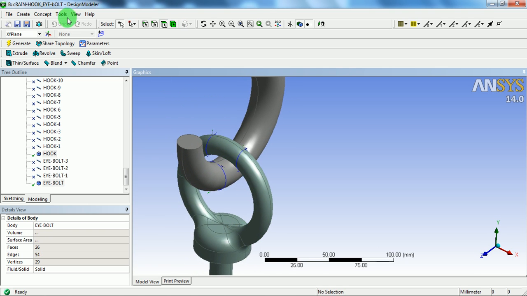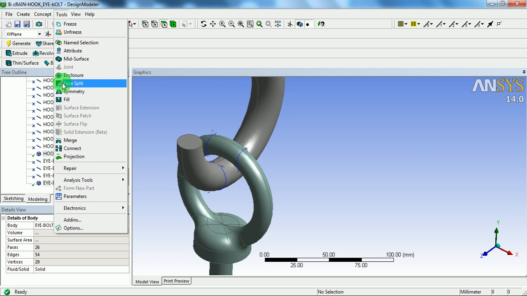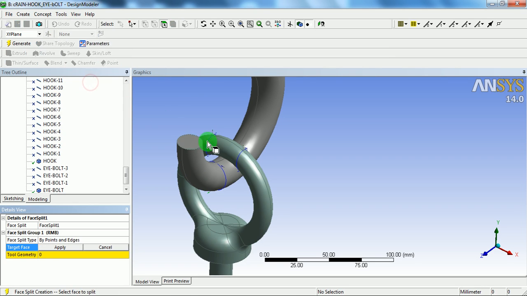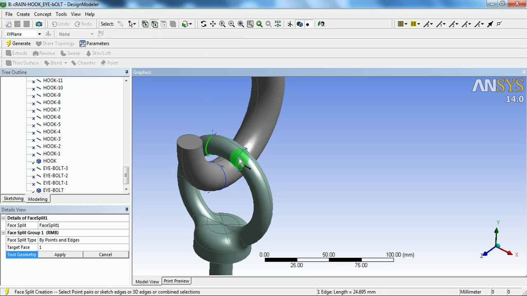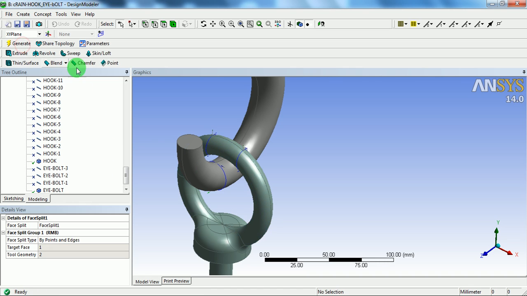Now select, pick on tools, pick on face split. Under the target face, pick on this face, pick on apply. Under tool geometry, pick on the edges, this edge and this edge. While selecting multiple edges, press and hold the control button on the keyboard. Pick on apply, pick on generate. The face has got split now. You can observe the face has got split.